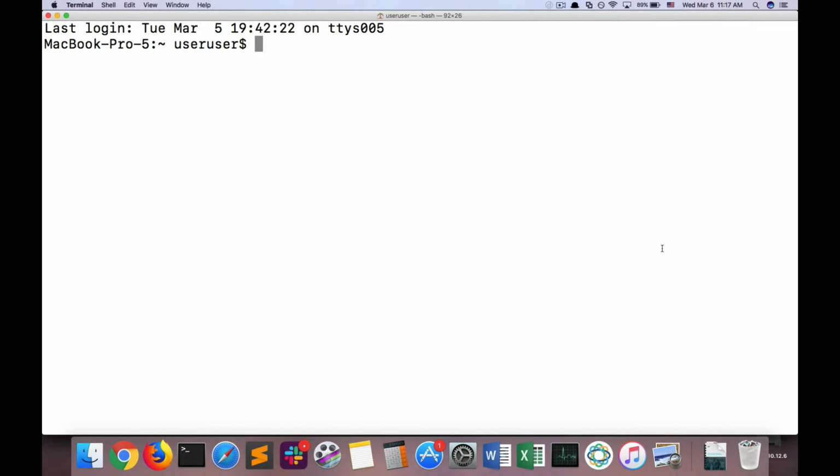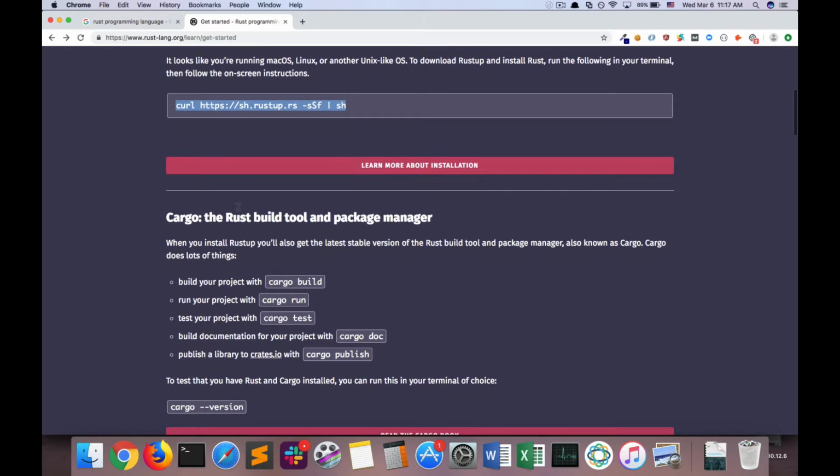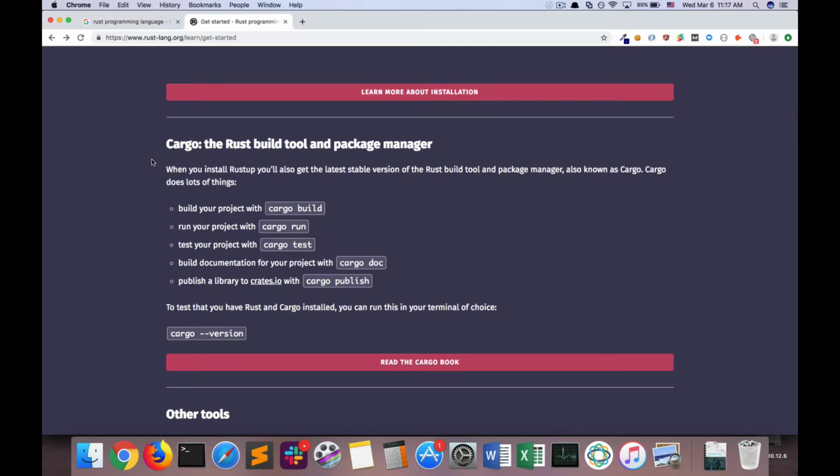Okay, here we are. Now let's go back to the website where it talks about the next step. So Cargo, the Rust build tool and package manager. When you install Rustup, you'll also get the latest stable version of the Rust build tool, blah, blah, blah. Cargo does lots of things.